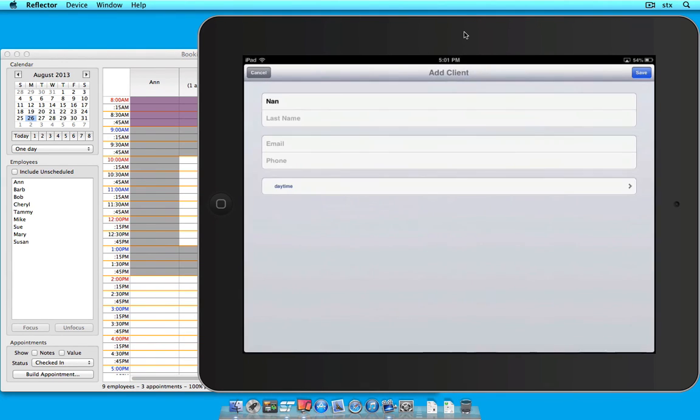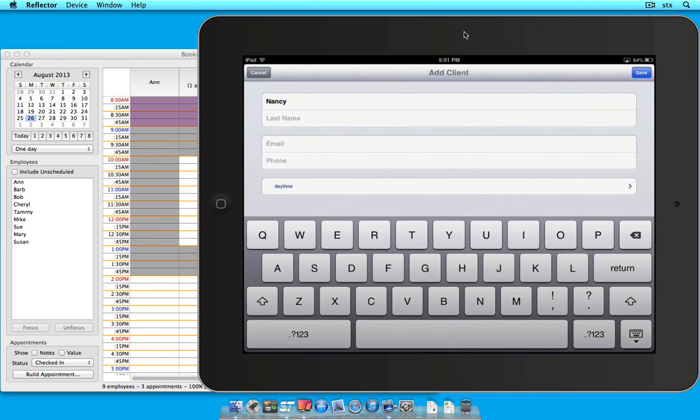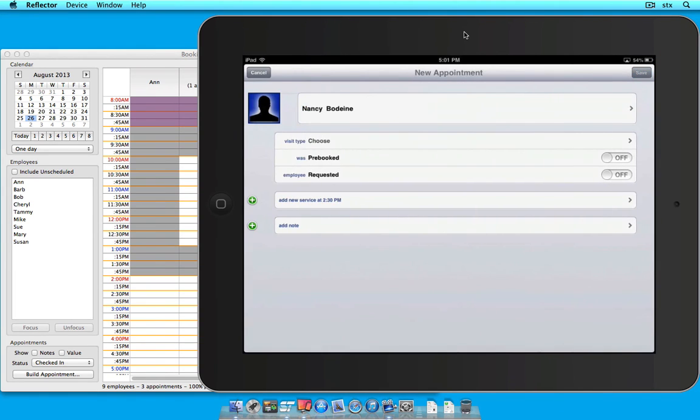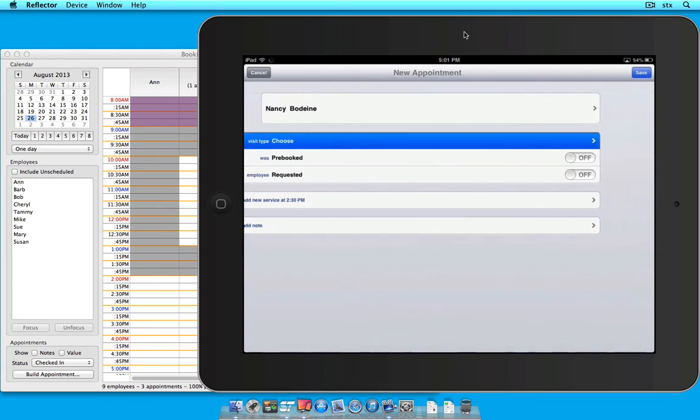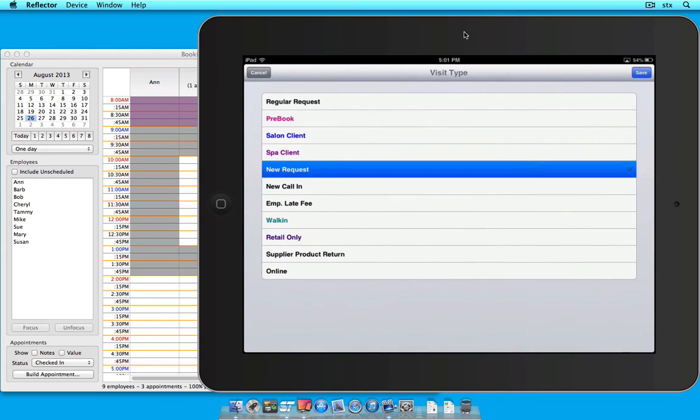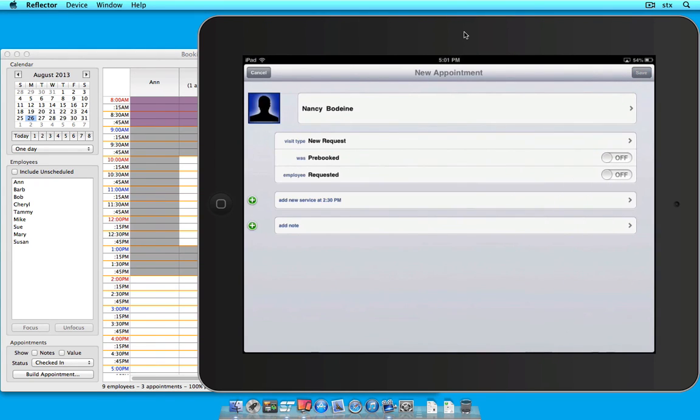If tapping Add Client, simply enter the client's name, enter the email address if you have it, enter the phone, tap Save when you've finished. Tap each line item. Choose the visit type. Save in the upper right-hand corner. Was the appointment pre-booked? If yes, set the slider to the on position. Was the employee requested? If yes, set the slider to the on position.